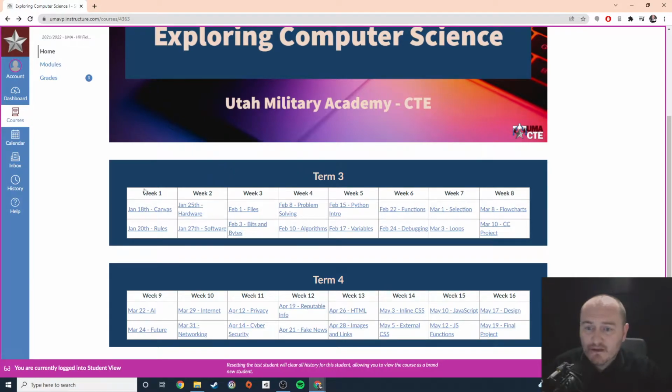For example, if you look down here, we have the first term of the course and the second term of the course. I know that says term 3 and term 4. It's because I'm recording this before the second semester. So term 3 and term 4. If you're watching this in term 1, then just substitute those for term 1 and term 2. You get the idea. But if we look inside each term, we can see that we have 8 weeks per term. And within those weeks, we have two different links here.